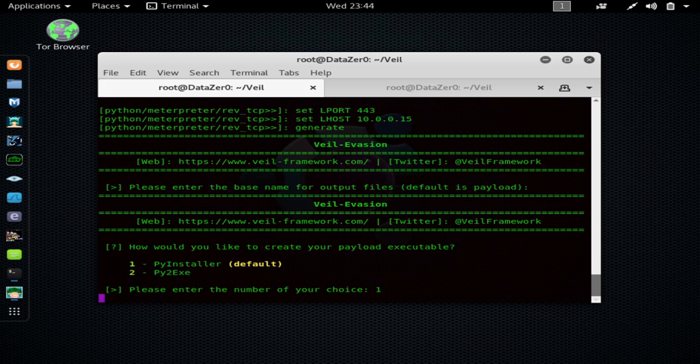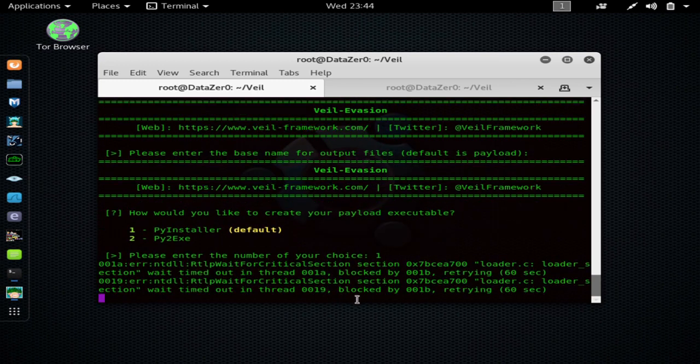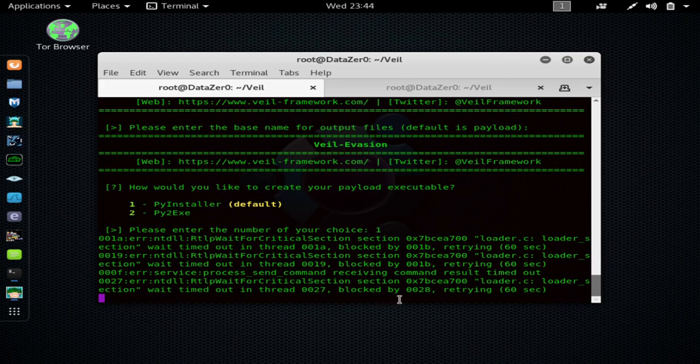So this is going to begin generating my payload, and then it's going to show you that it's inside of the /var/lib/veil/compiled folder, which you can navigate to through your folder system.